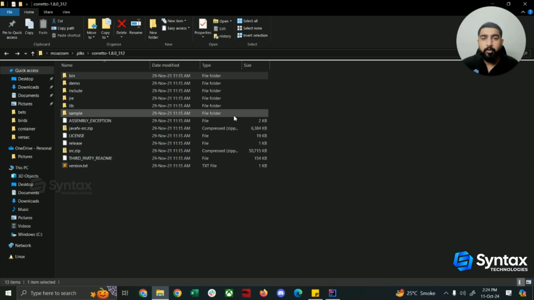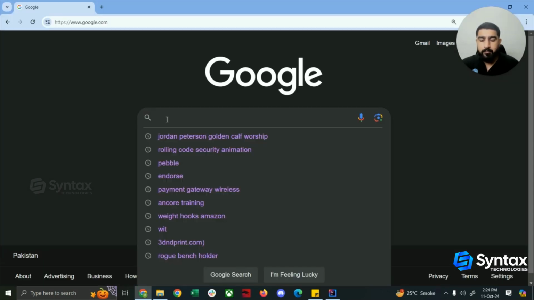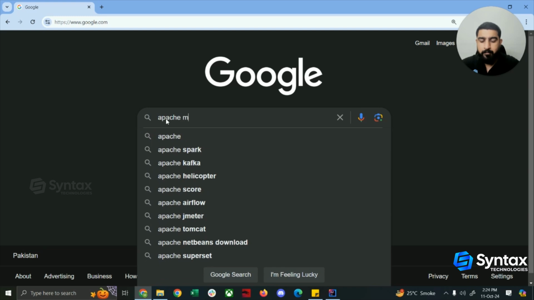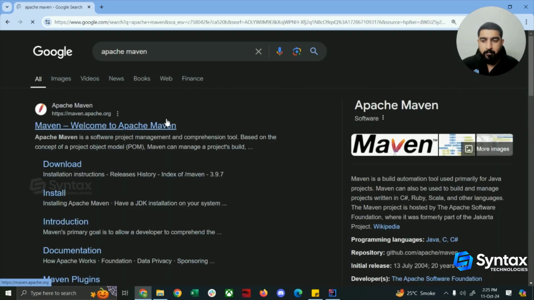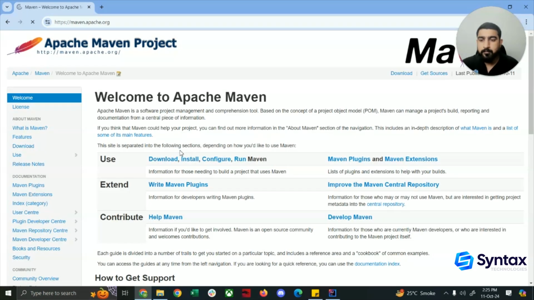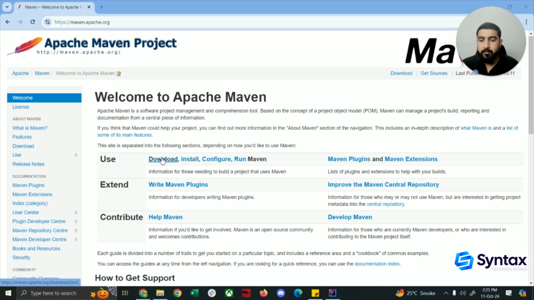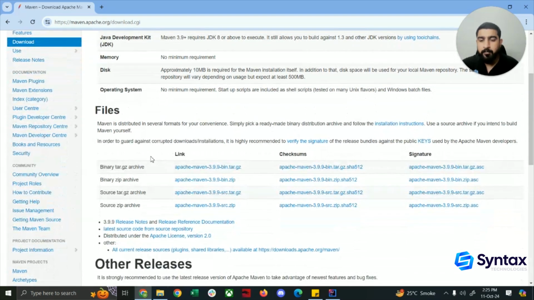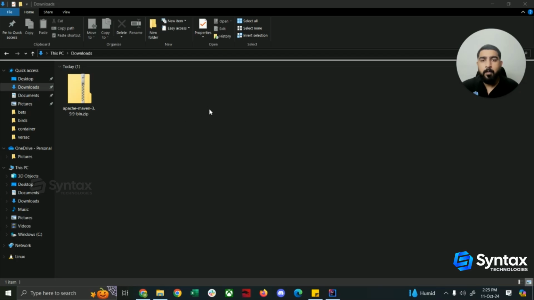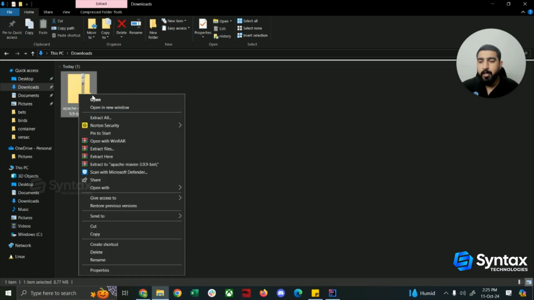Once that is done, open up your Chrome browser, write down Apache Maven, click on download, and then go to this binary zip archive and click on this link. It's going to start downloading your Apache Maven.